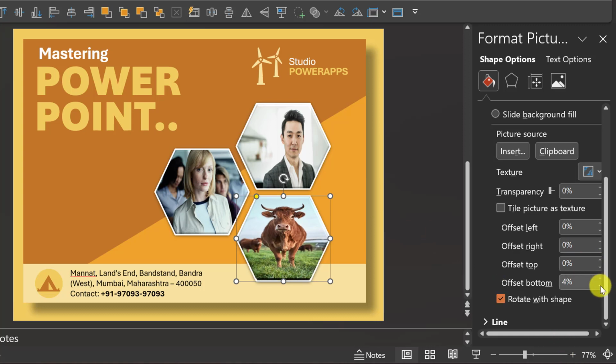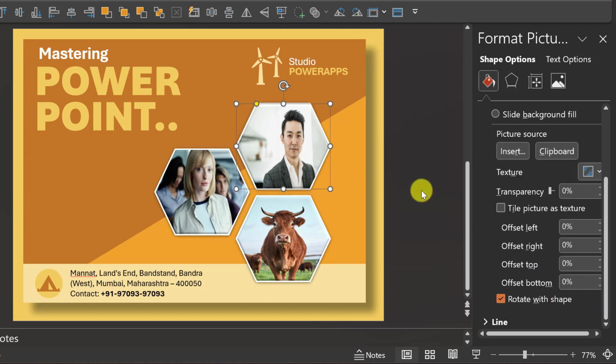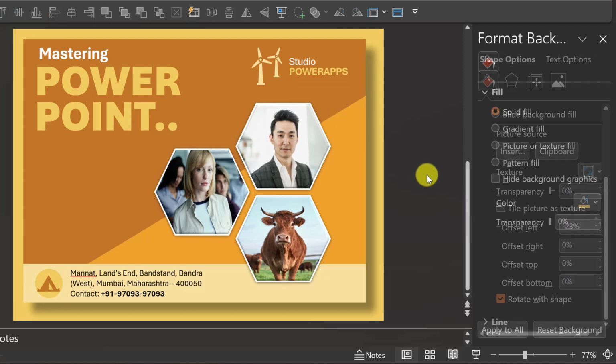Okay, I have to decrease the offset. That will make the cow a little longer. You see, now this is looking more natural. Similarly, for this guy, I'm going to go left, make him a little thicker. Now this is looking nice.